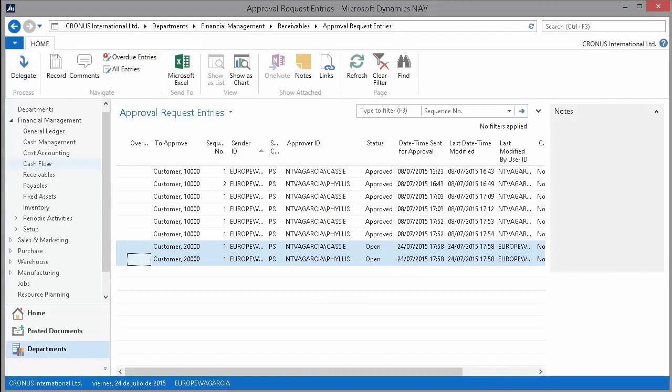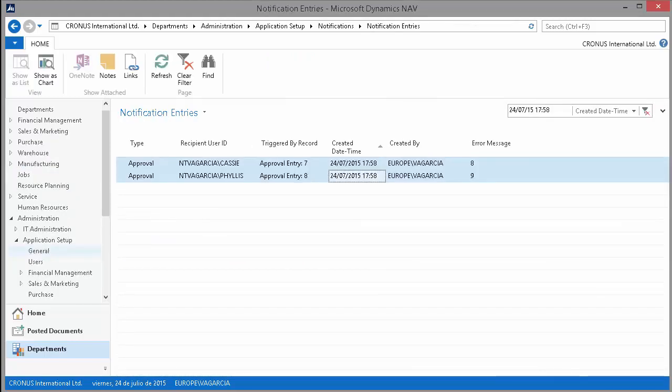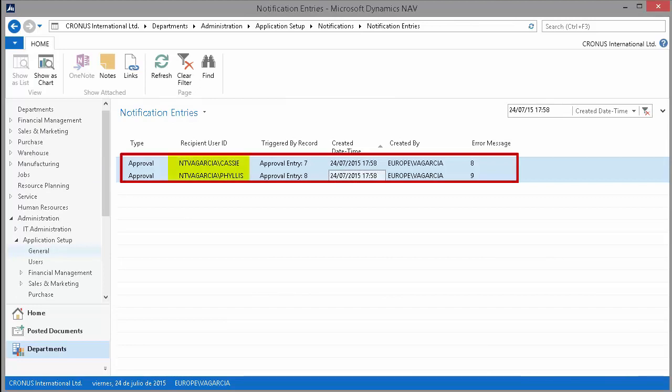If we look into the Approval Request Entries window, we will see two entries created, one for Cassie and one for Phyllis, with the same sequence number, so both were sent at the same time, and we expect both to be approved to proceed. Notifications are also created for both Cassie and Phyllis under the Notification Entries window.